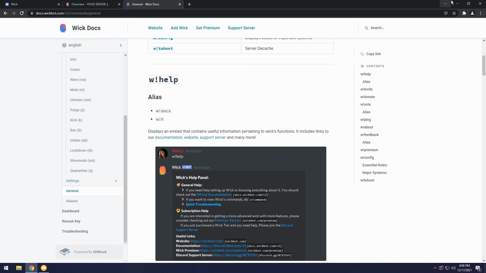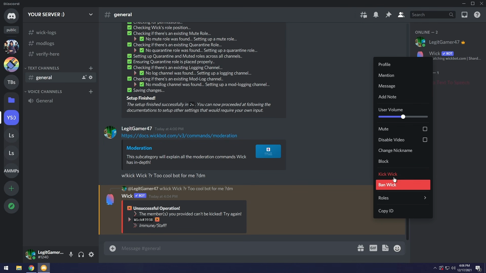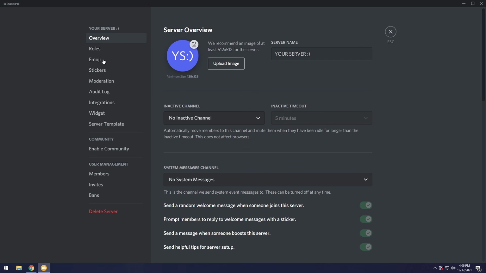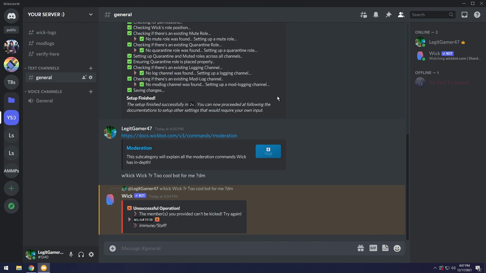Regardless, let's say you do give up and you don't want Wick anymore. Once again, it's very straightforward. Right-click on Wick, kick Wick from your server, go to your server, click on server settings, go to roles, and just delete the Wick, the quarantine, and the muted role if you only have Wick as your moderation bot. If you have Dyno as well, then don't delete the muted role. Regardless, that's how to set up Wick and also how to remove it.